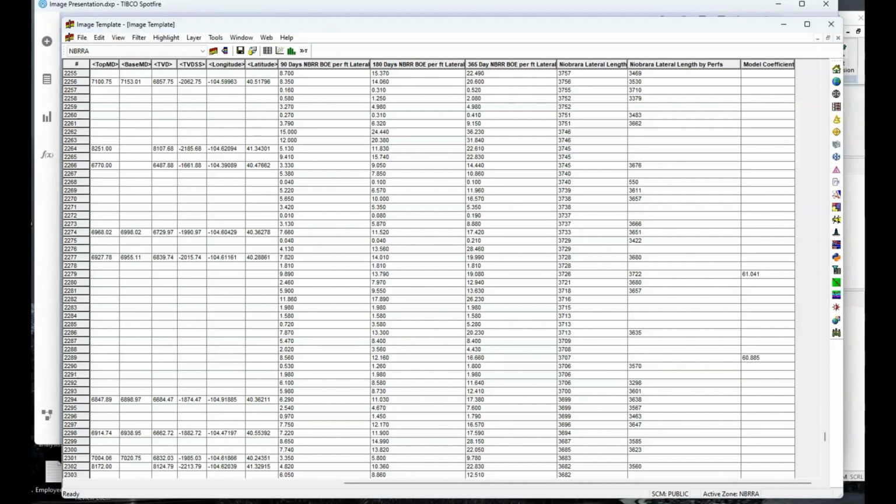In GeoGraphix 2023, we really have taken the complexity out of using GeoGraphix data with your analytics software.